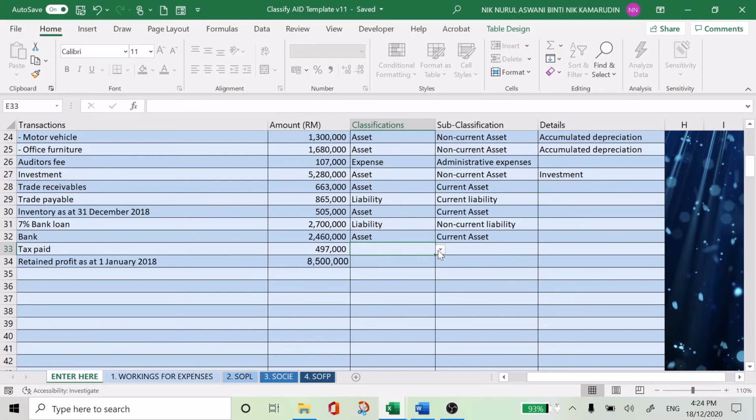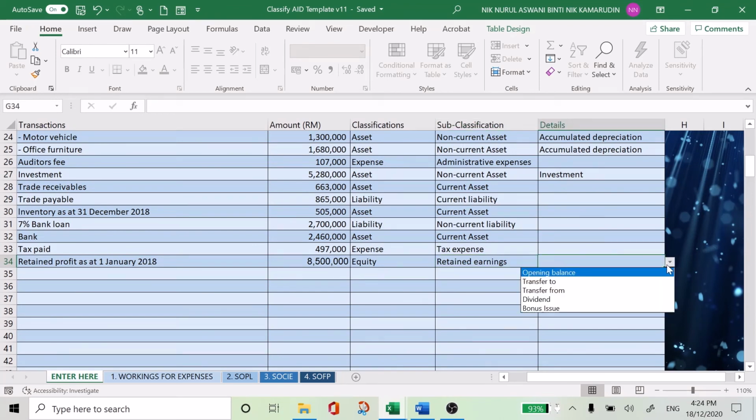Tax paid. For tax paid, we are going to classify it as expense, tax expense. When we have adjustments later on, you have to adjust this amount. Retained profit at the beginning of the year is equity. Retained earnings and retained profits are basically the same thing. This is for the opening balance. That's all that you have to do.